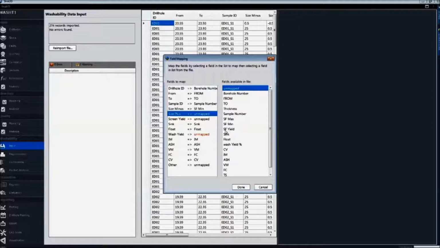I think I'll just switch this around now. So yeah, I think that's correct. Okay, screen yield is it says yield, wash yield is wash yield percentage. Okay, that's enough.